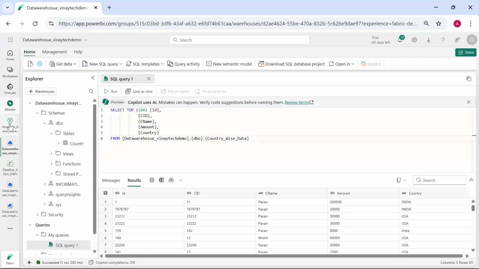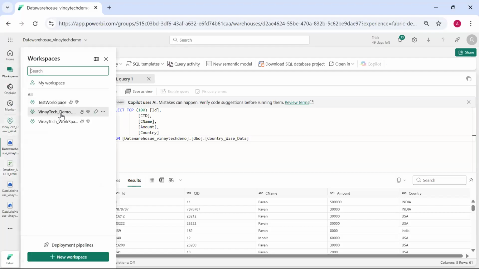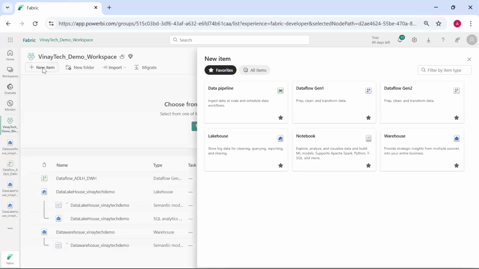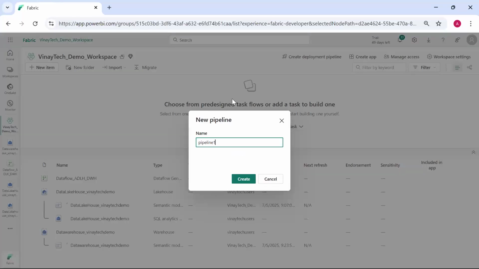Let's add one more work item. Where is my Vermont work item? How to add? Let's go back to a workspace, the demo workspace. Vinitech demo workspace. We added this many work items. I'm going to add one more item. What is that? Data pipeline. Where is the data pipeline? This is a data pipeline.